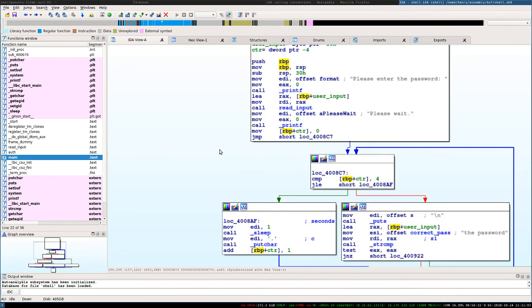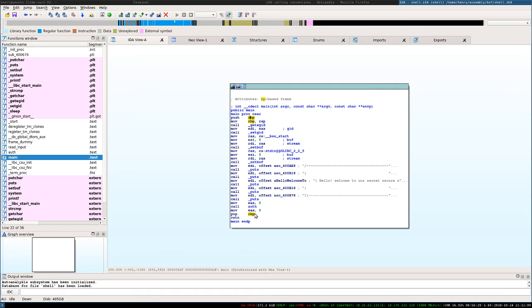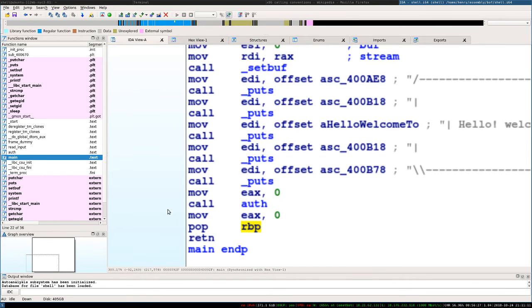So now we want to figure out how to control our program. So we go back to our main function for a little bit. We notice we have this call auth.